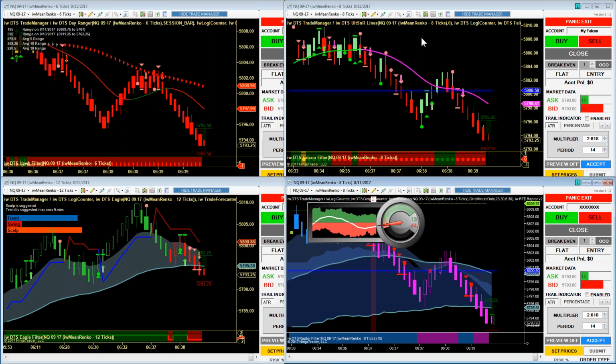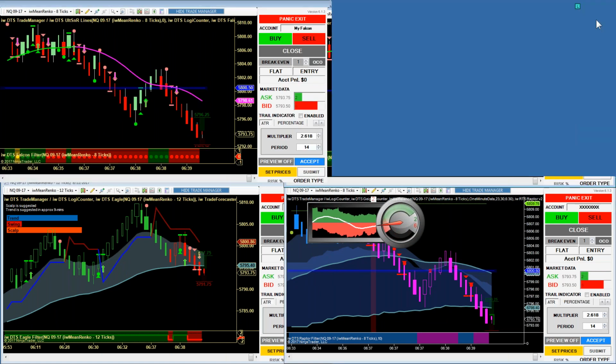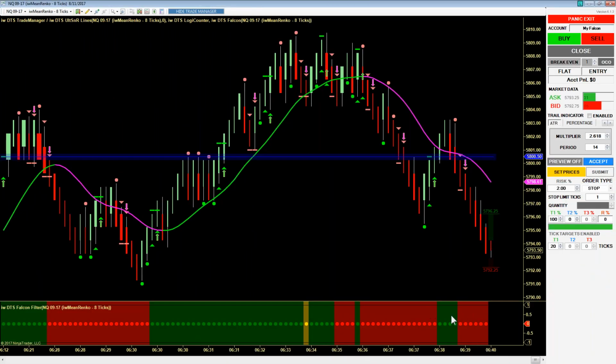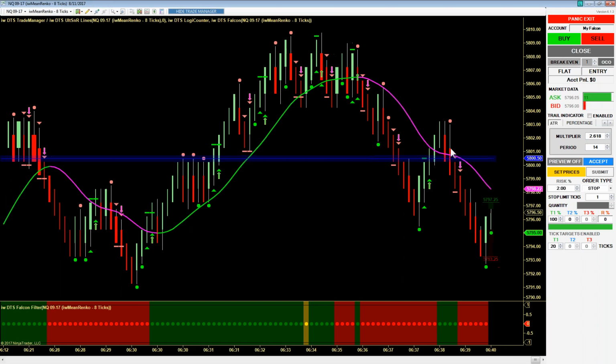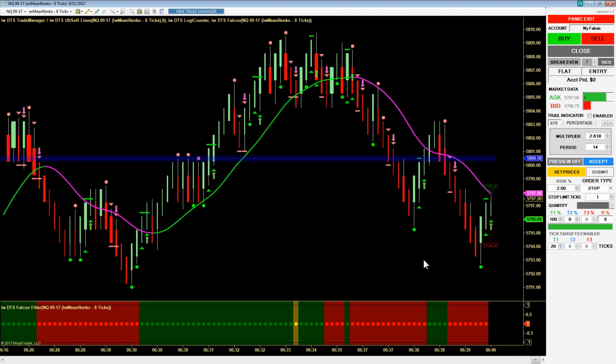Oh, got a nice late filter entry signal here on the Falcon. The late filter entry occurs when the filter goes out of sync, comes back into sync. Trend line never ever changes color. Muy importante. That trend line has to stay red or green.